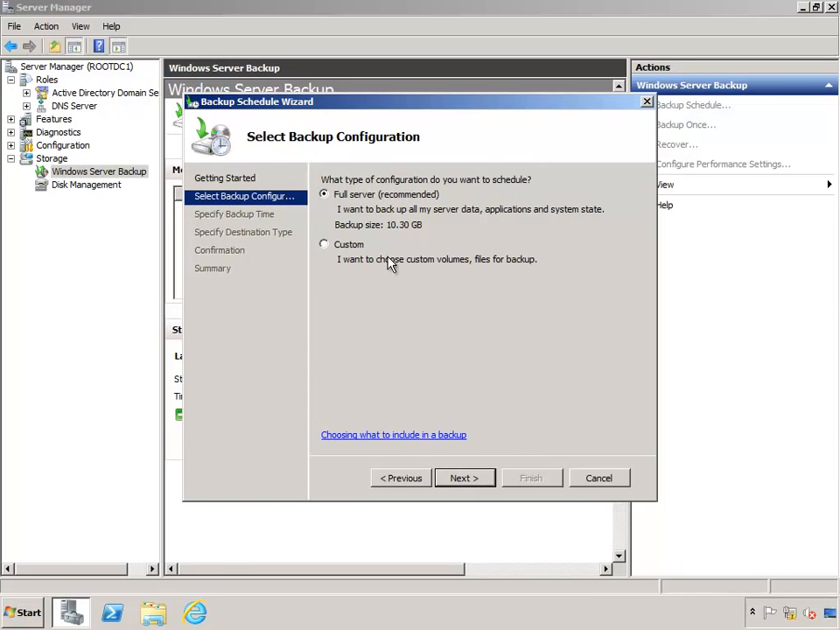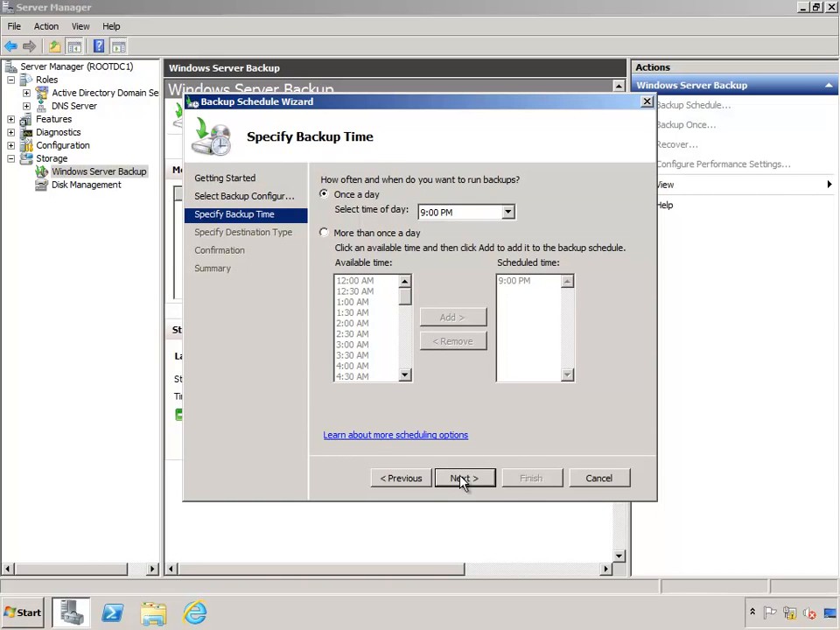Now you have different options. If you want to choose different files and folders or just the system state to be backed up, you can do that. Because this is my domain controller, what I'm going to be doing here is a full server backup. I'll click Next to that. Choose the specified time of day that you want to perform the backup. I'm going to grab quite a few of these backups for the purposes of this demonstration. Click Next.